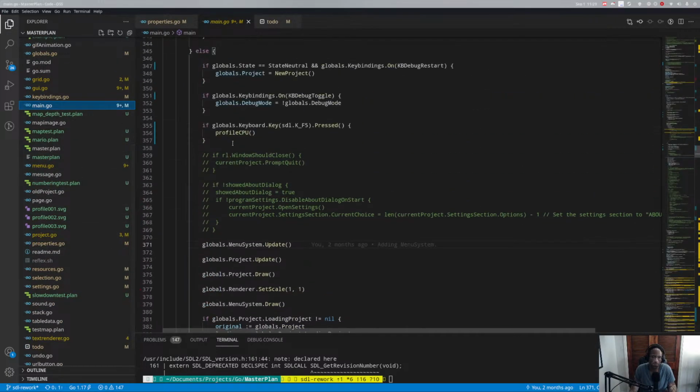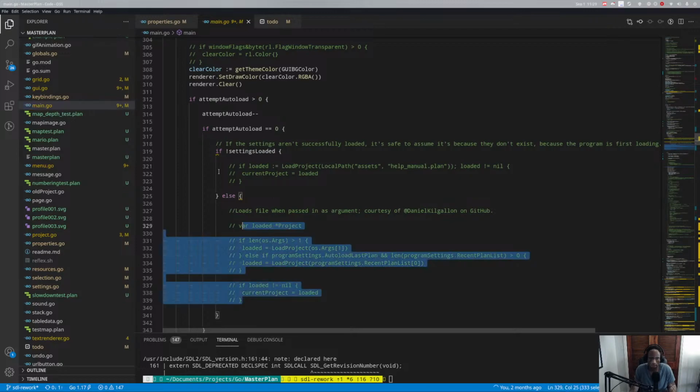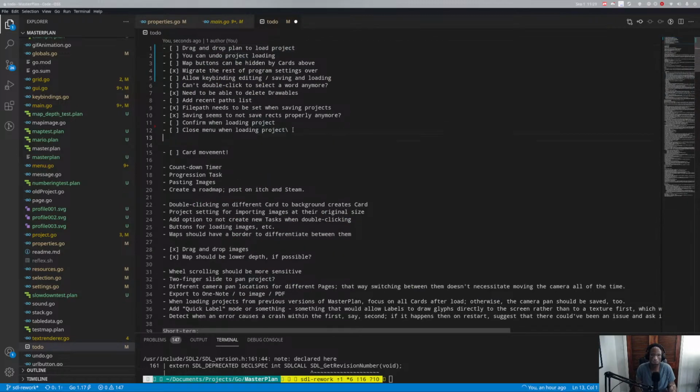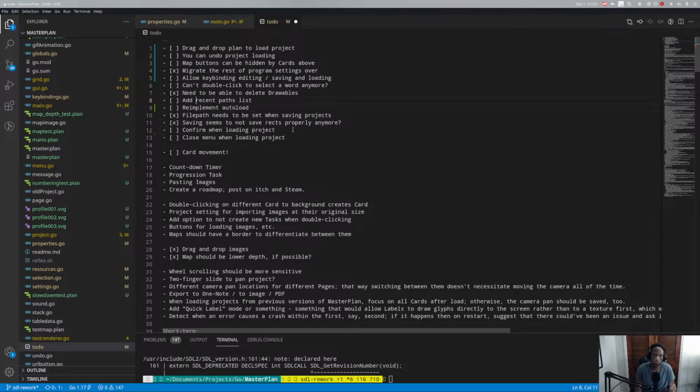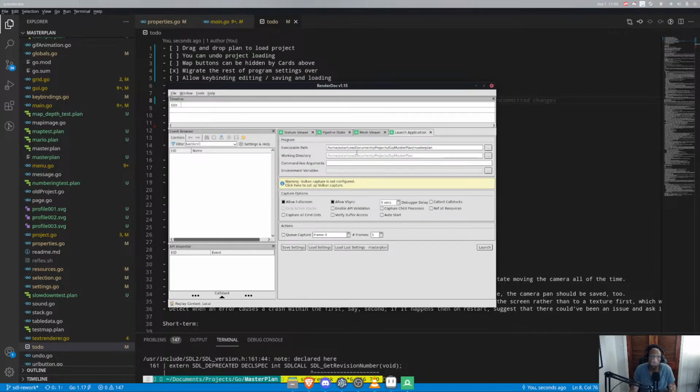It's the slow process of, oh yeah, I gotta re-implement this. Okay. Re-implement auto-load recentness. There we go. Yeah, I'm not sure if we'll be able to do this.